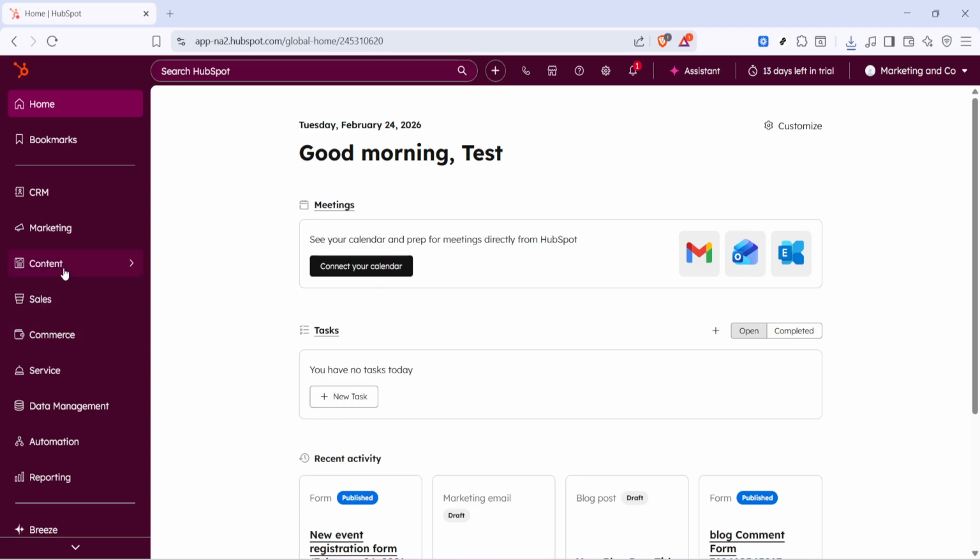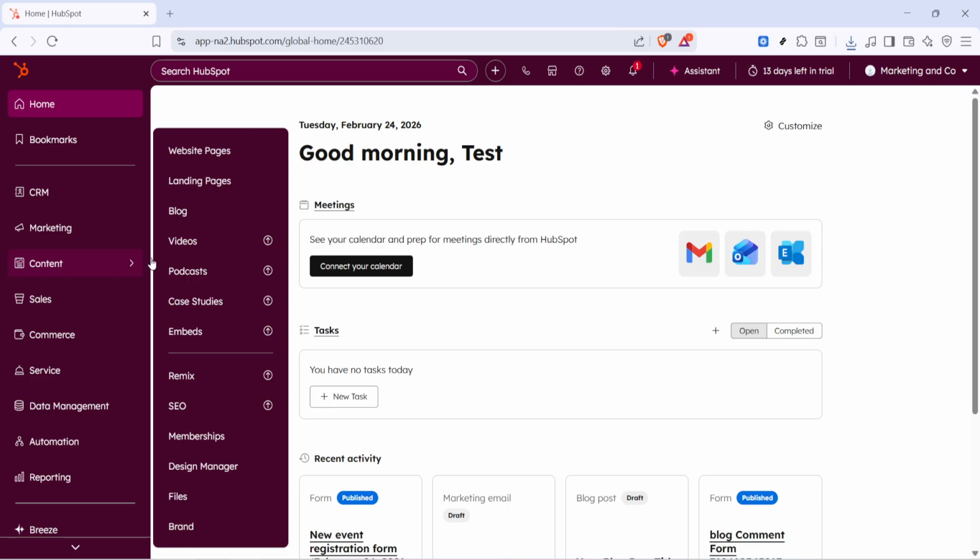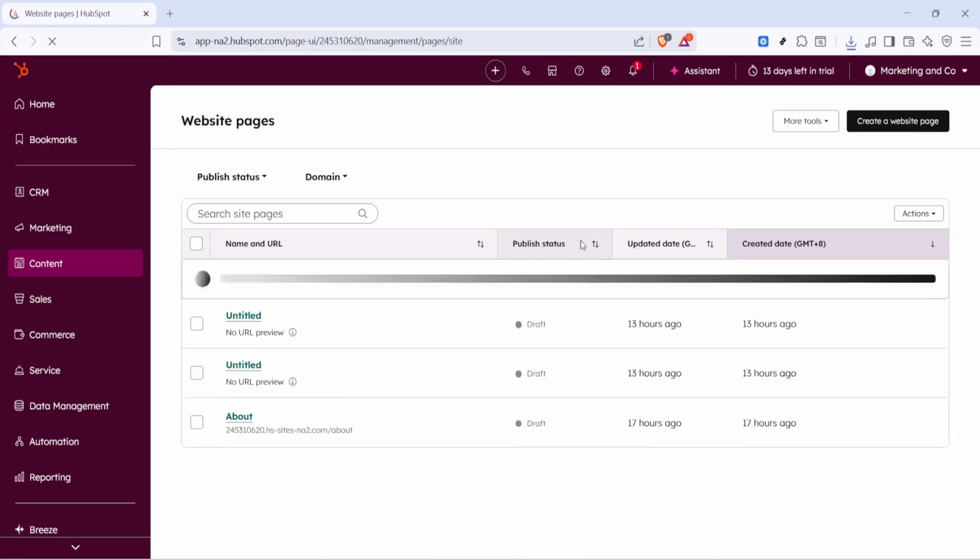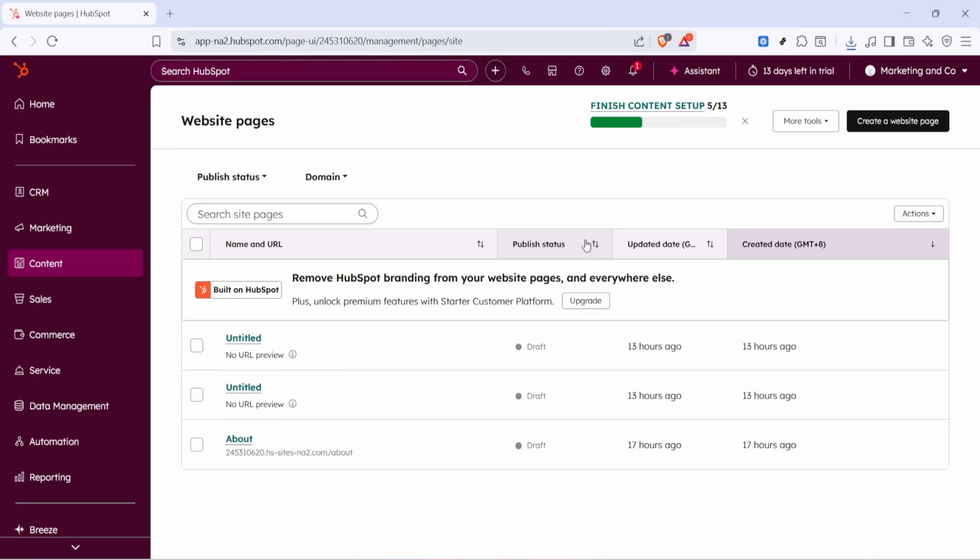This is where all your web assets live, so it's the natural starting point. From there, choose Website Pages. This section is dedicated to your core site pages. Think Home, About, or Services, so you're in the right place to build something that represents your brand.